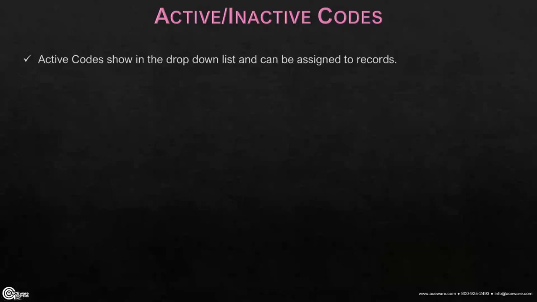Active, inactive codes. We are ripping right through this, guys, so better ask some questions or Sharon's going to cut my pay, because we'll only run here for about 40 minutes.